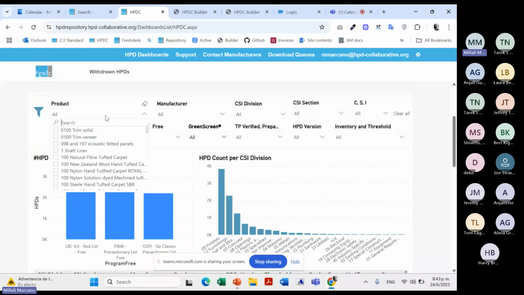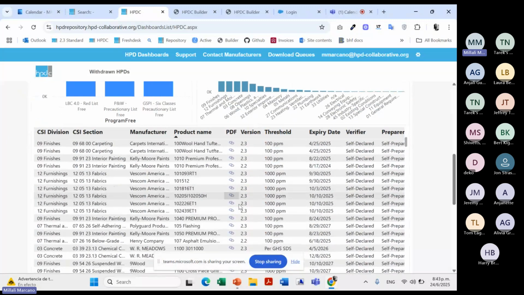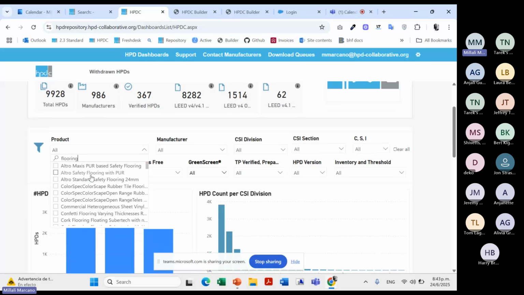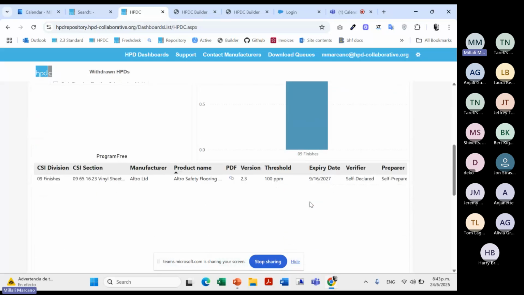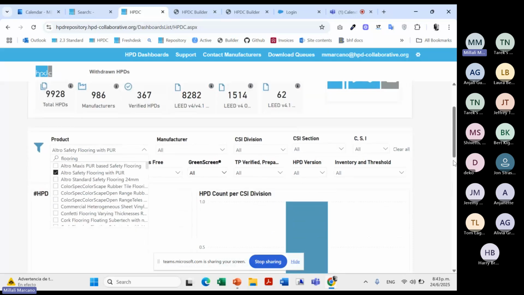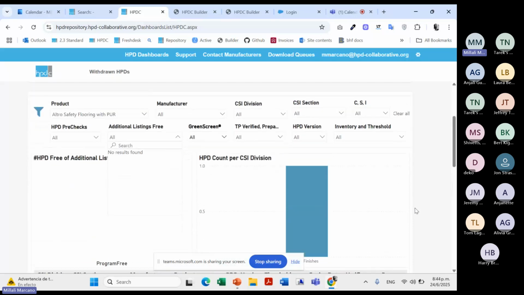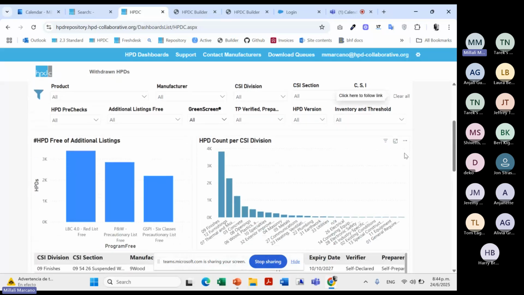Instead of using a combination of filters and seeing what's there, if you know a product that you would like to specify in LEED projects or WELL projects, then you can just come here and try to find it and see, of course, if it has an HPD, whether it has passed the lead pre-check or if it's free of the list and any other criteria that you might be looking at.